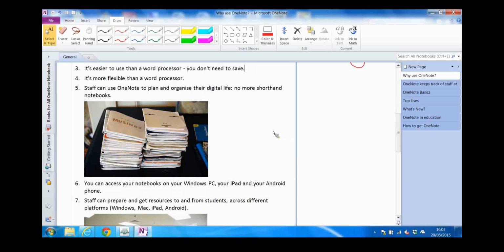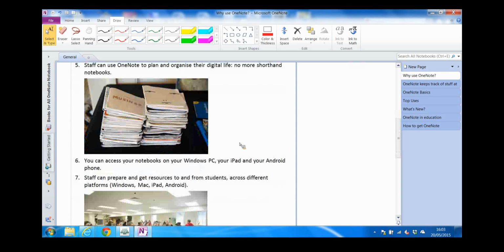So as I say, I use OneNote all the time. For staff, for students and learners, it's got some advantages, and for staff, I also think it's got huge advantages because instead of having vast piles of bits of paper that you can never find in your bag, you just have your OneNote notebook, and that's it, done.